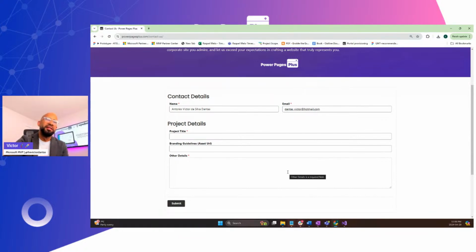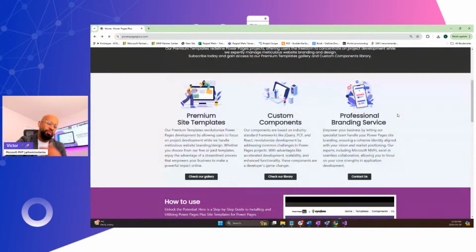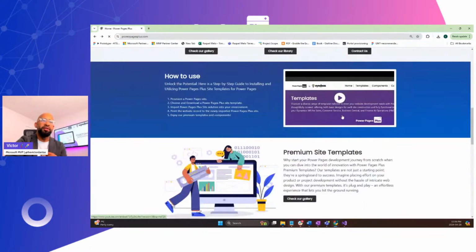All right, but yeah, let's go back to the main page. There is a little bit of information about the initiative. If people can contribute, you can look for how to use the template, so on and so forth. And a few customers that I have had in the past.